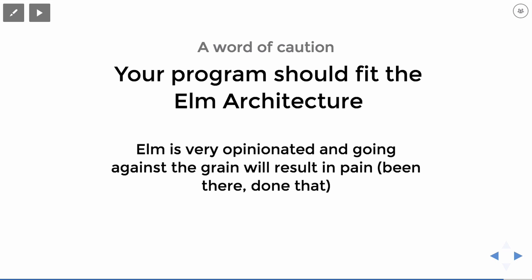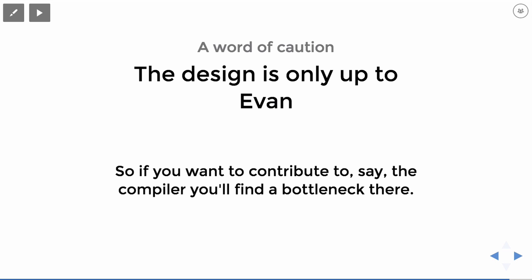And as I said, your program should fit the Elm architecture. Going against the grain will result in pain. So don't do it like me. And as I said, design is only up to Evan. So if you want to contribute, lately there has been a bit of frustration from people who want to contribute because they really like Elm, but there is a bottleneck in, say, the compiler, and there wasn't a way for people to contribute that much because the plan is in Evan's mind, basically.